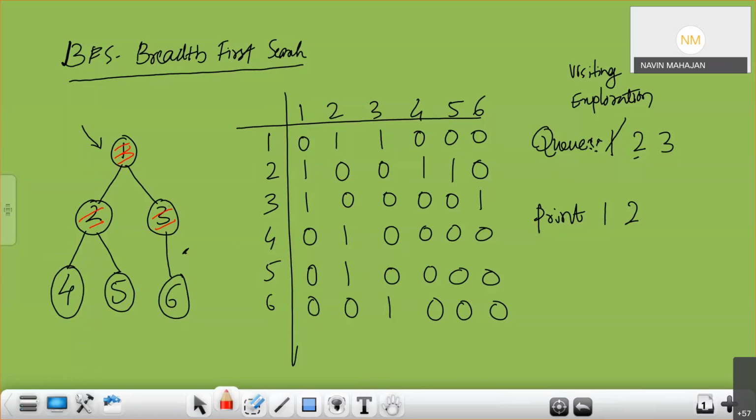When I explore 2, I will check all its neighbors. But as vertex 1 is visited, I will not insert it into Q, but I will insert 4 and 5 into Q. Okay, now 2 is over. I'll remove 2. Next, what is there in the queue?